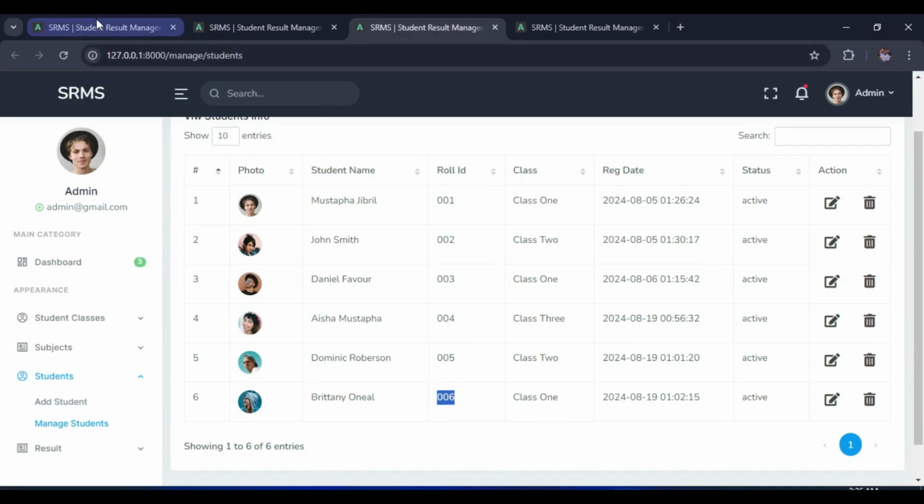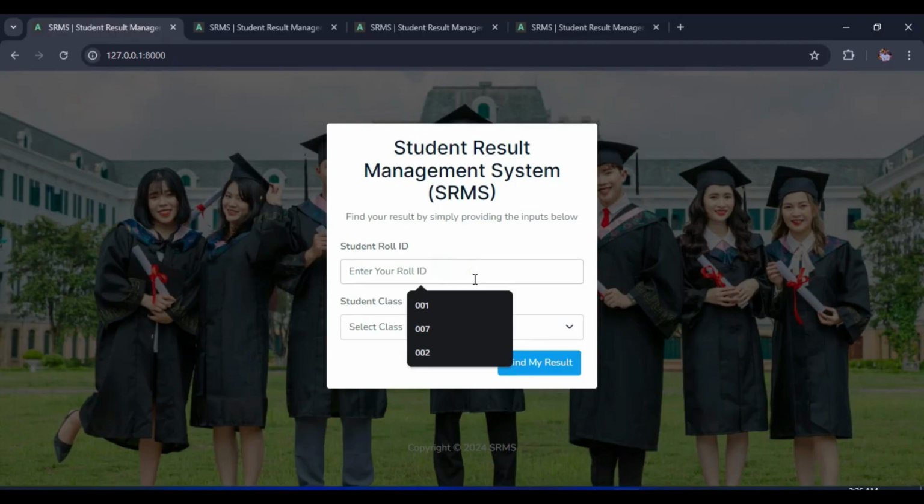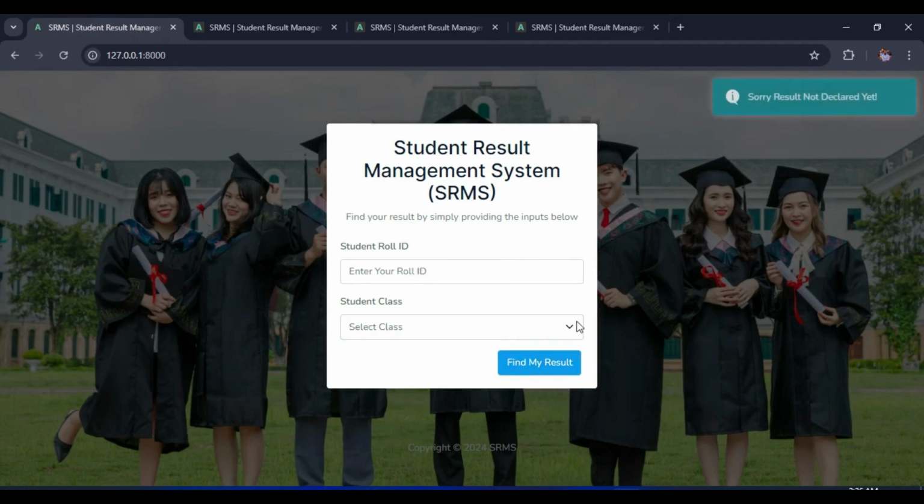So let's go ahead and search that. Let's say student with roll ID 006. He belongs to class 1. Let's go ahead and say find my result. Yes, as you can see, we are having our toaster message that says sorry, result not declared yet. Perfect. How cool is this?